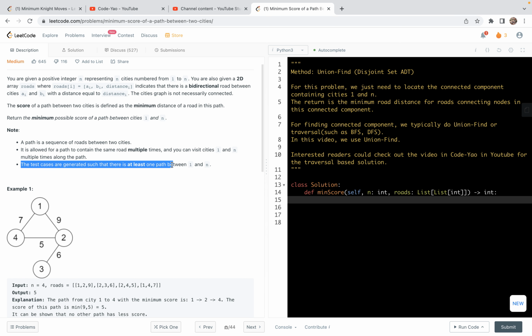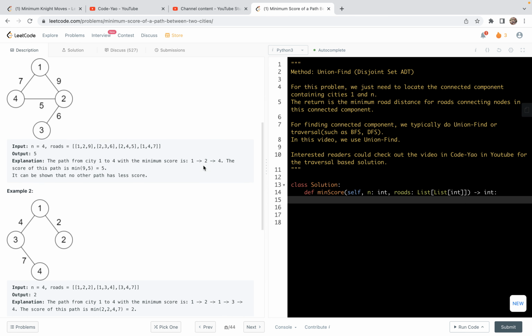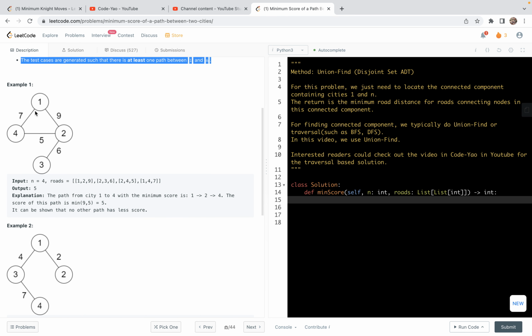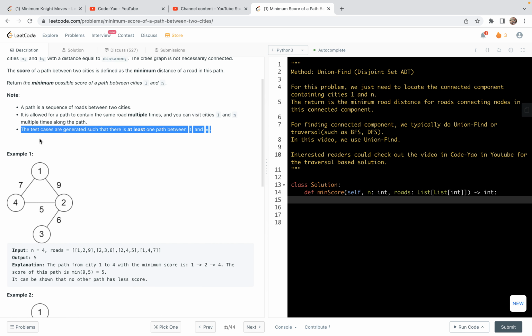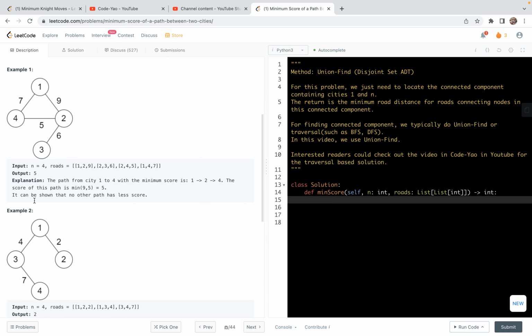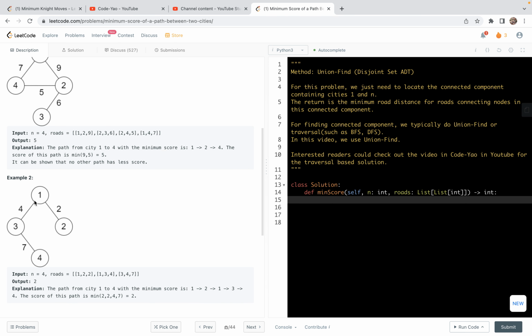So here the notes are very important. First, a path is a sequence of roads between two cities. And secondly, it's allowed for a path to contain the same road multiple times. And also, we can visit cities 1 and n multiple times along the path. The test cases are generated such that there is at least one path between city 1 and city n. So here are two examples.